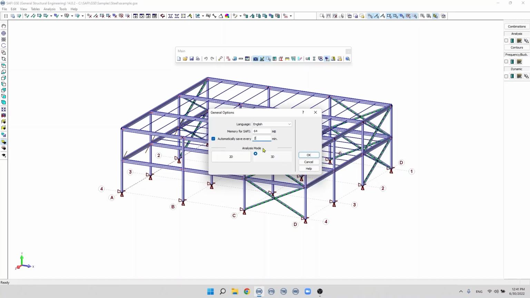Here we find these two buttons. For the analysis mode, we have a 2D analysis mode and a 3D analysis mode. By default, we use the 3D analysis mode, which means for each joint, we have 6 degrees of freedom: 3 translations and 3 rotations. If we are using the 2D analysis mode, we have 3 degrees of freedom per joint: 2 translations and 1 rotation.